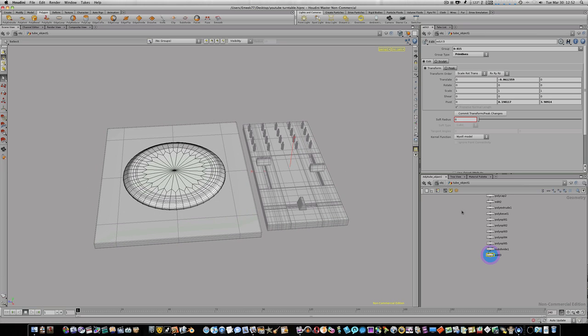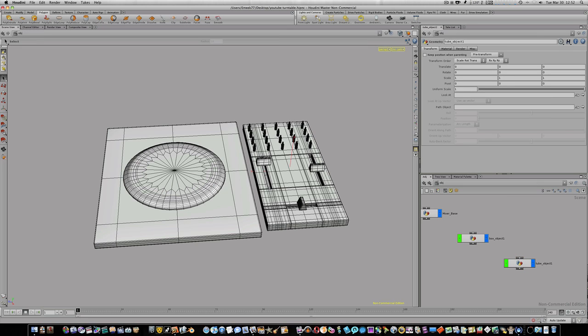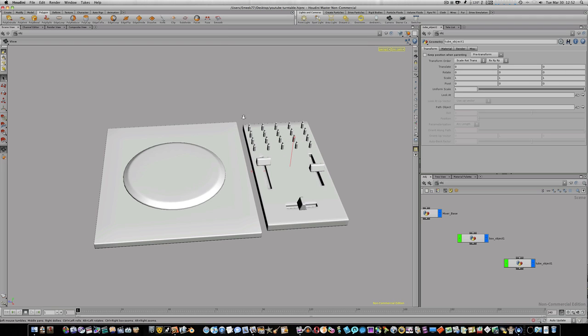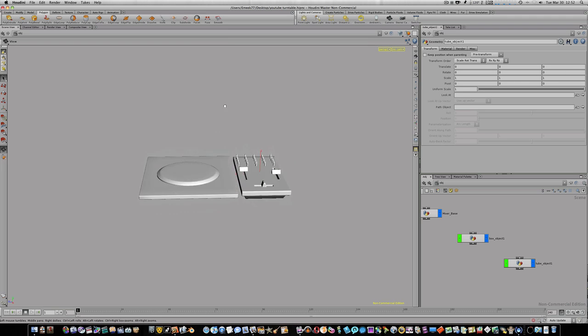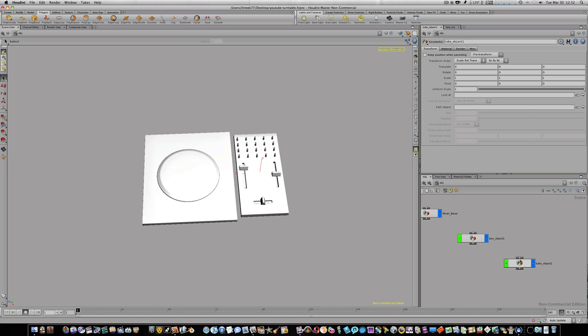Okay, if we go back up to object level, you can see it's all working fine, and we can just combine these things later. Alright, now that that's on there, let's go ahead and quickly make our little buttons. So again, we can start from the object level or dive into one of these scenes. We'll just start from the object level. Go to Create Shelf.